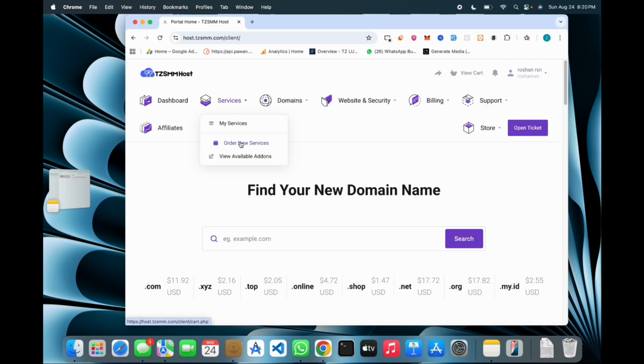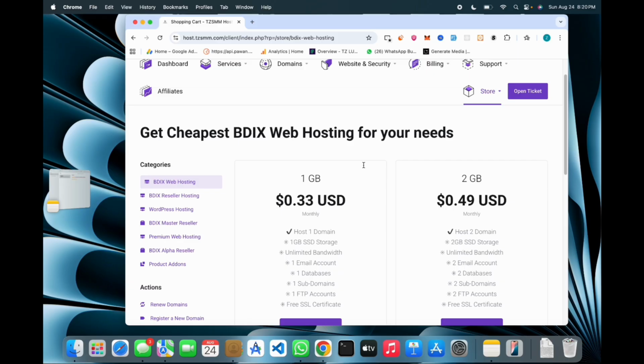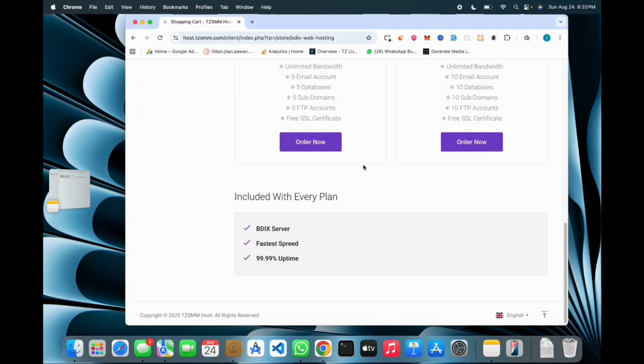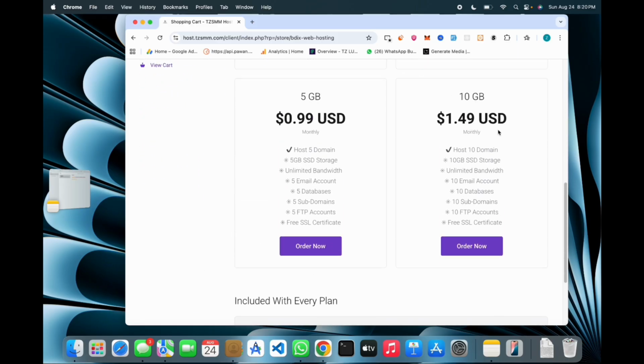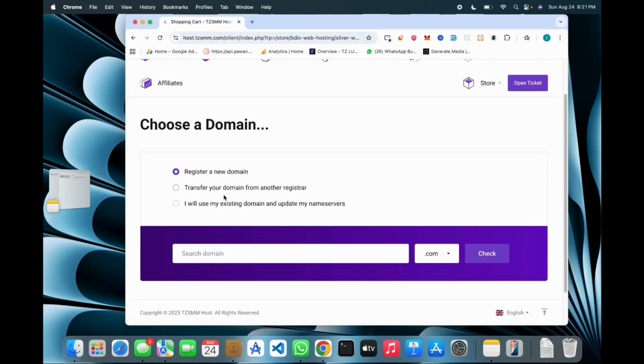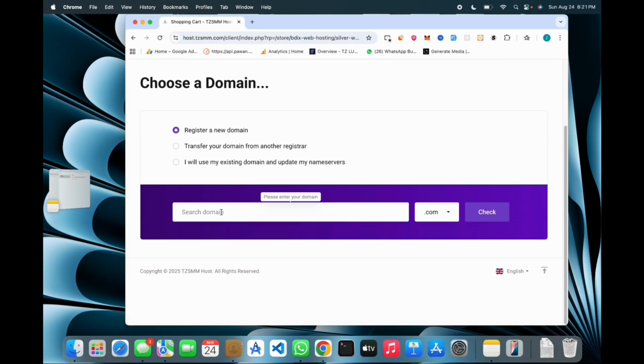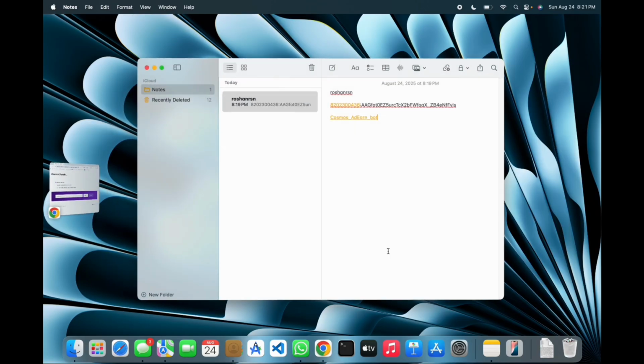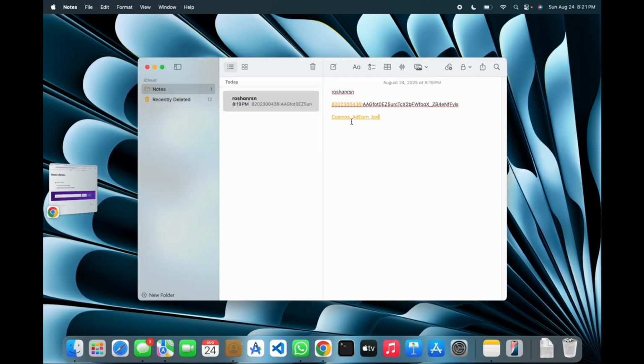Now we have to purchase a domain and a hosting. So we are selecting hosting. We'll purchase this 10 GB hosting. Then we have to register a domain. So let's see what's our bot's name. The name is Cosmos Add-on.